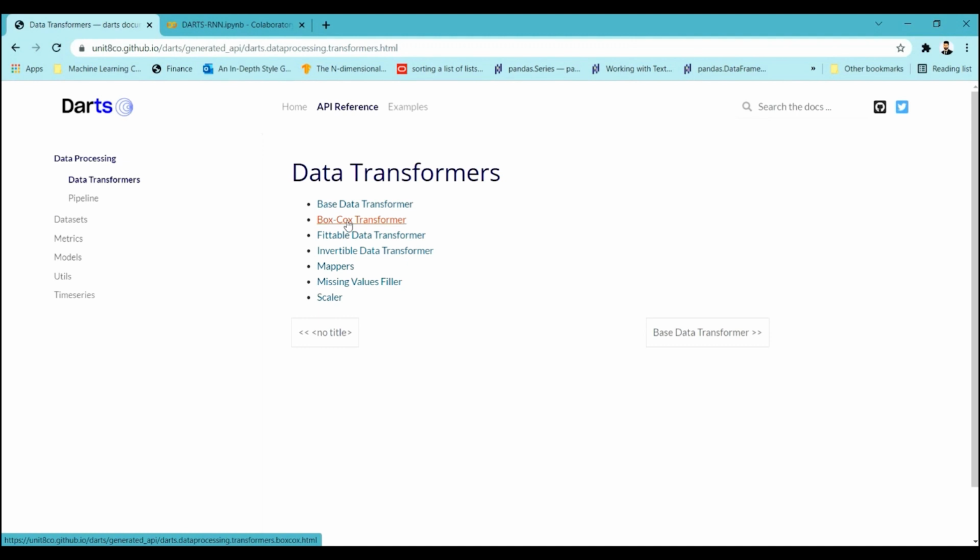If you go into this data processing transformers, you can see we can convert into base data transformers, Box-Cox transformations available, scaler, mask mapper, and even a missing value filler are also available. So whatever transformation we require in time series analysis, we can do it by using this, just a simple import from the darts library, and we can directly use it.